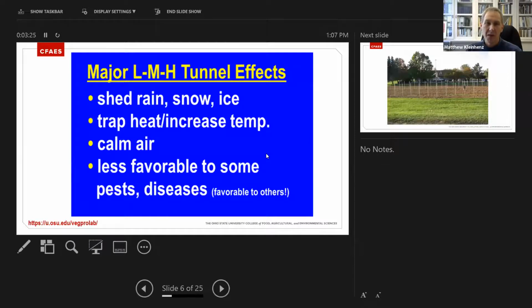But these are the effects that most low, mid, and high tunnels, that's LMH there, have on the crops beneath them. Of course, they shed snow, rain, and ice, so they're often drier, at least in that liquid moisture. They're going to trap heat and increase the temperature. They're going to calm the air as long as they're not open. They're going to create environments that are less favorable to some pests and diseases, but more favorable to others.